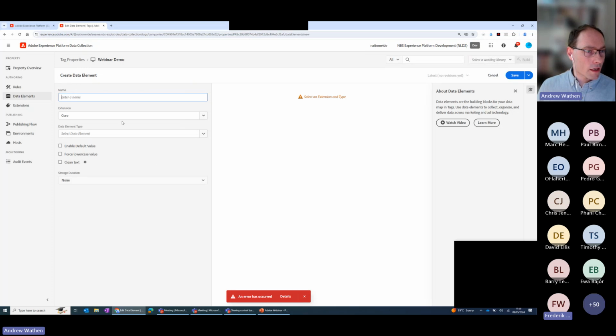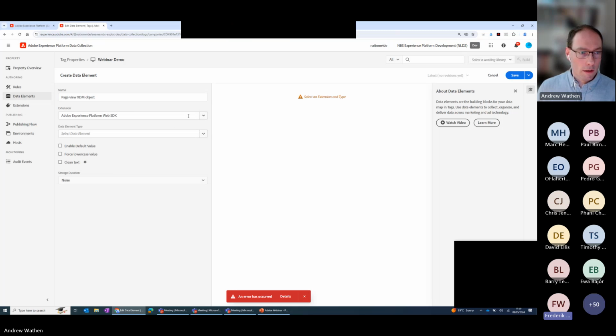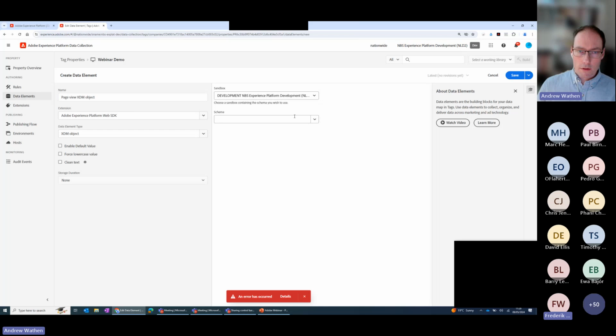The slightly newer thing that you may not be so familiar with is using the Web SDK extension. So this is where we can create our XDM object. So we'll call this page XDM object. So again, we need to select our sandbox and we need to select our schema.